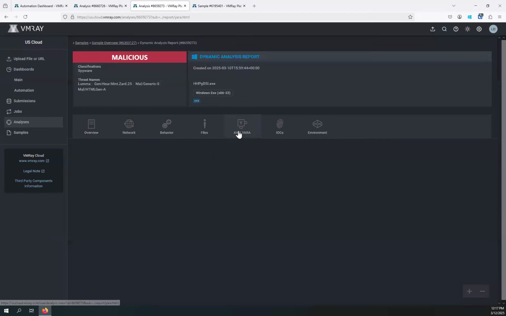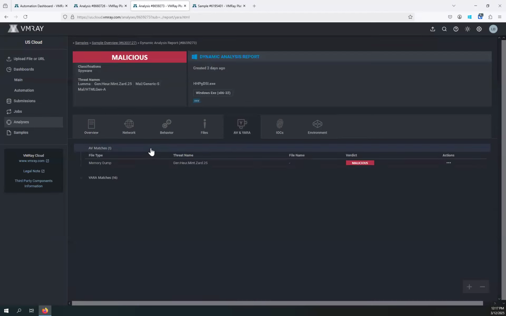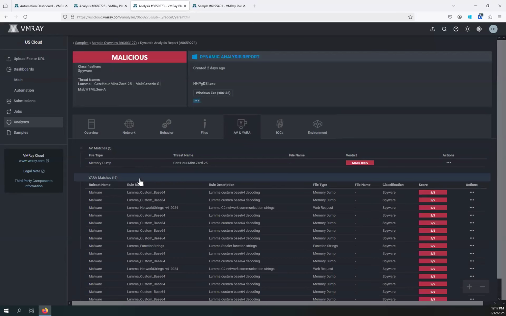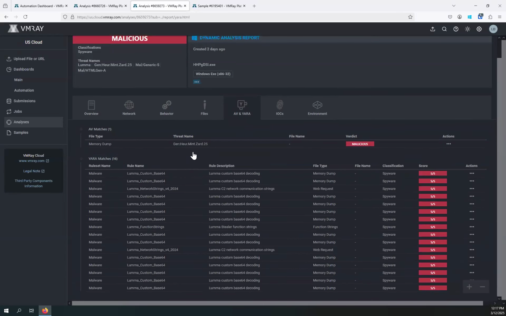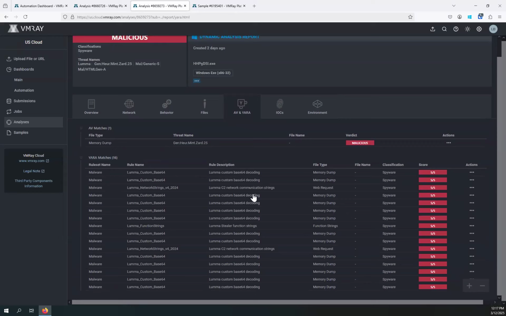I can go to that AV and YARA tab to see that. The AV is able to detect off a particular memory dump, so it doesn't necessarily need to match on the particular file itself. But then you also have YARA matches in a number of different ways. You have some of the actual C2 communications we see from the web requests data, so we can have YARA rules that are able to detect this more specifically. We also have strings from the function call.